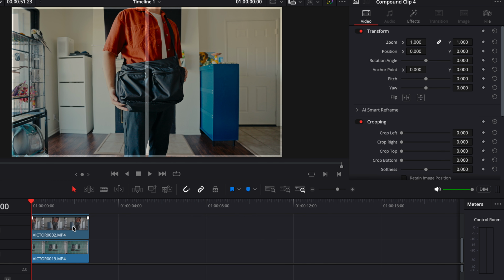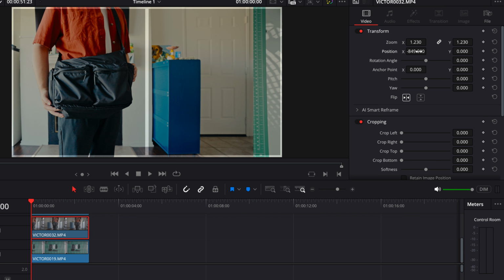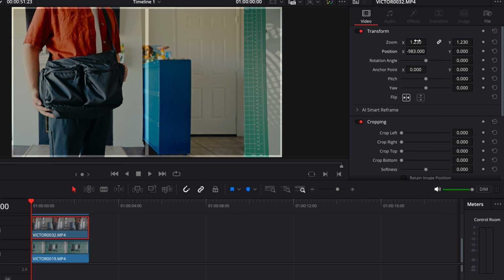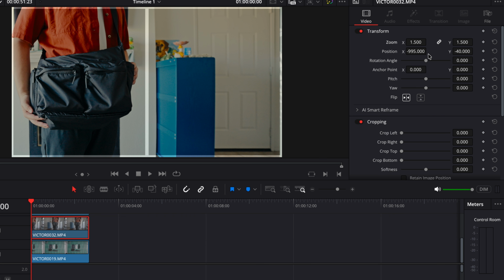Now we're just going to click our top clip and make sure you're on the video tab in the right. Now you can adjust the zoom and the position of it. So I want this clip on the left of my split screen. Just gonna zoom in like so, looks good. Adjust my X and Y axis, there we go.